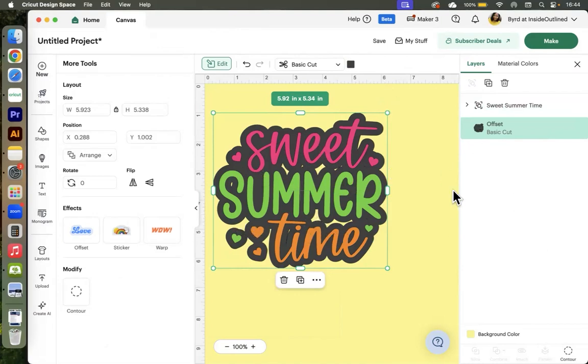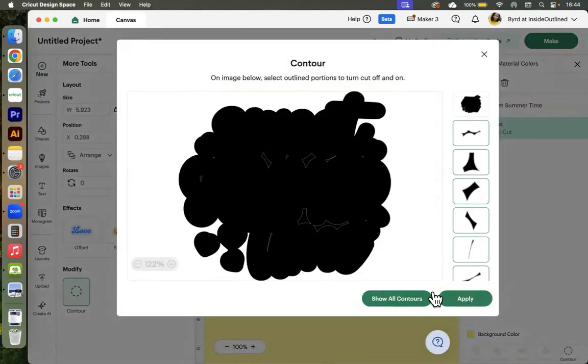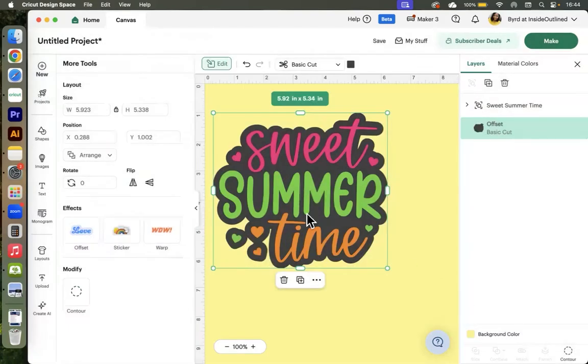What I'm going to do now is use the contour button to get rid of those pieces. So I'm going to go to the bottom right corner and click contour. And then I'm going to click hide all contours and then click apply. Okay, so now you can't see those yellow pieces through the back.